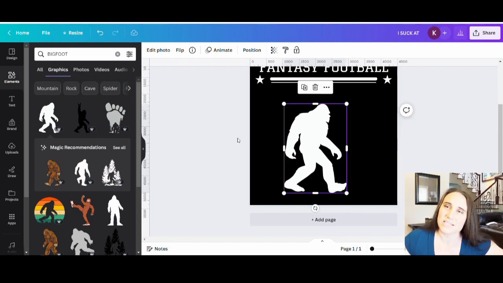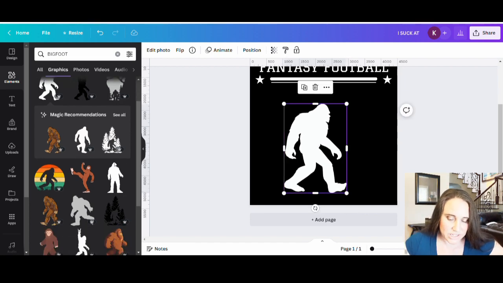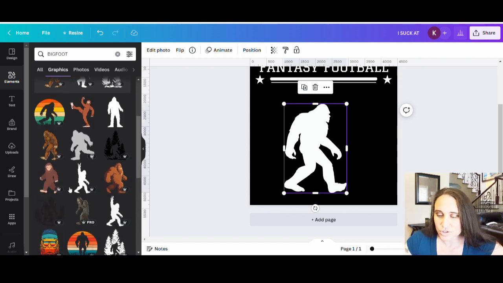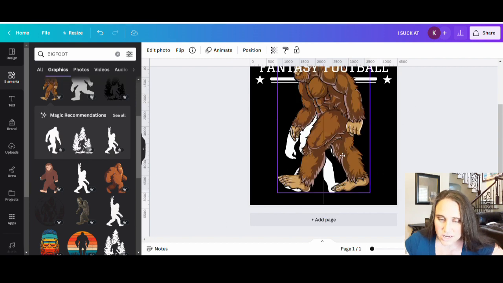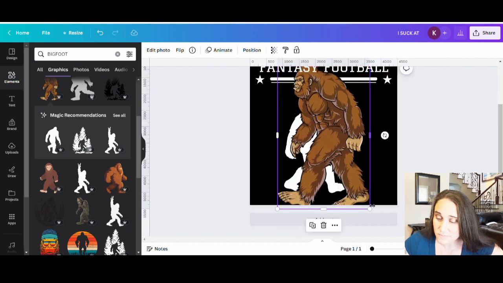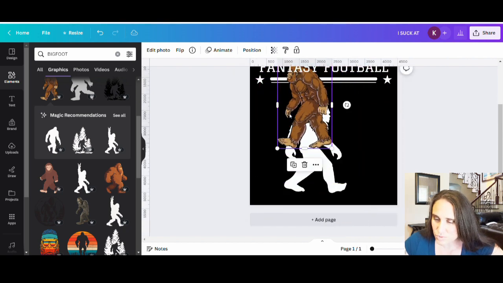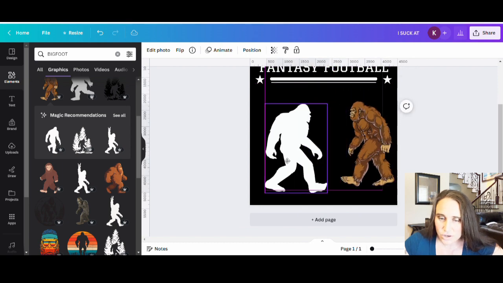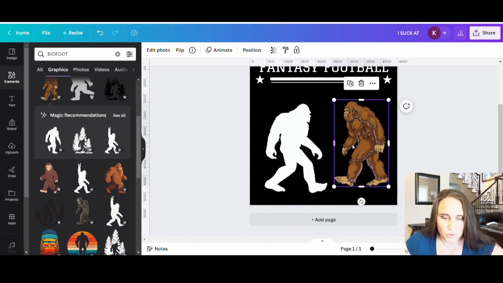Now, I did have somebody ask me recently on one of the Bigfoot videos that I did, if they found one that they liked better, could they turn it into a silhouette? So let's say I liked the shape of this one better for whatever reason. Yes, you could turn this into a silhouette. So let's say I took this and I wanted to use this one as my silhouette. I could go ahead and go to edit photo.